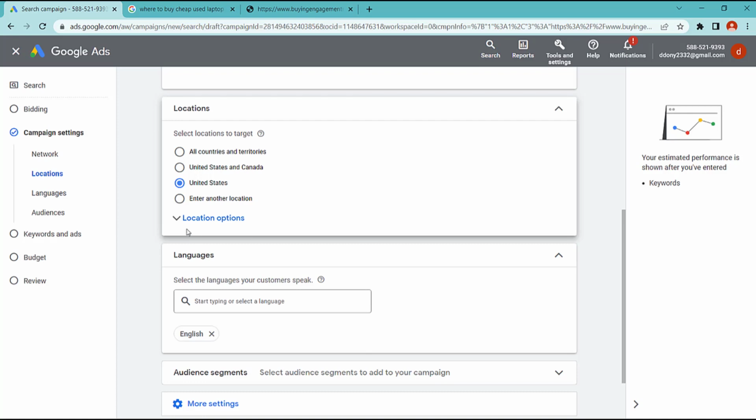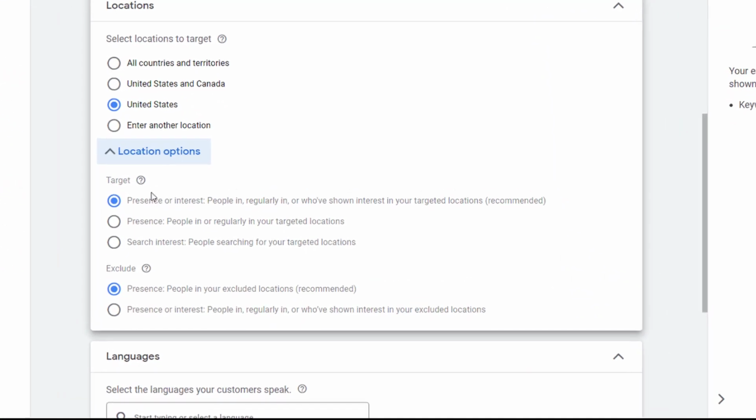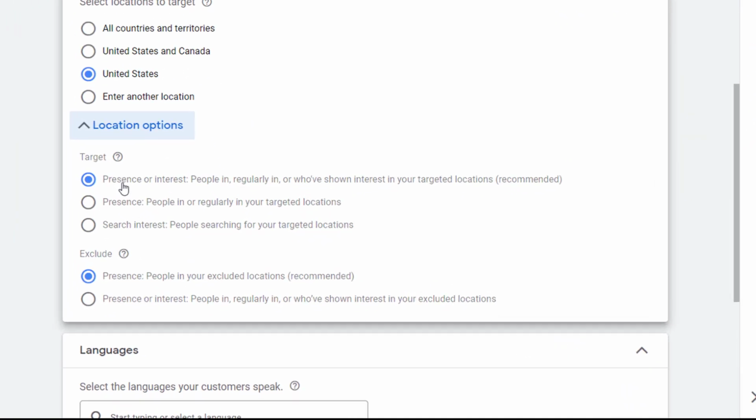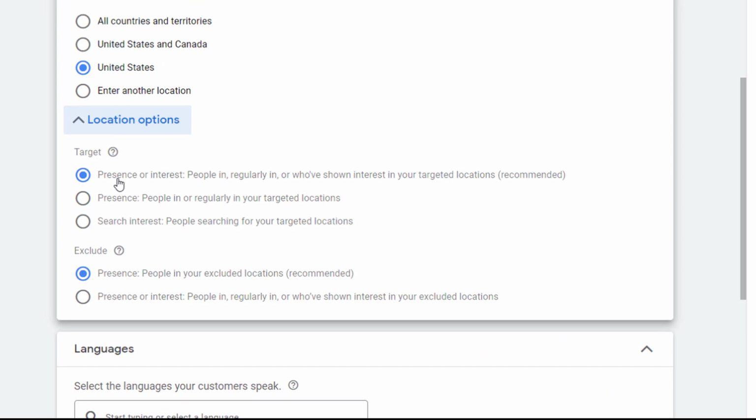Google Ads also provides a feature called location targeting method that lets you choose between people in or regularly in your targeted location, or people searching for or who have shown interest in your target location. This setting determines whether your ads will show to people who are physically located in your targeted location, or to people who are searching for information about those locations, regardless of their physical location.